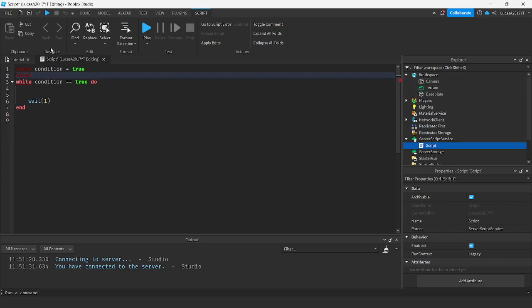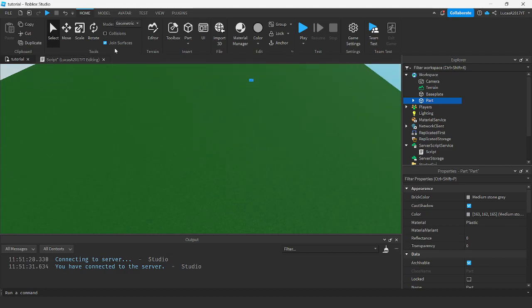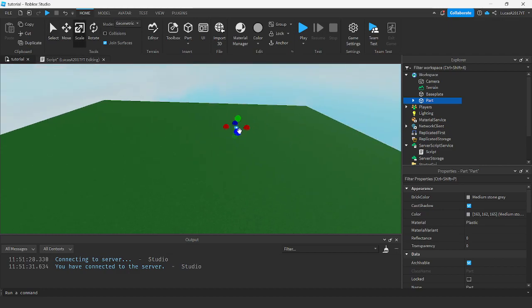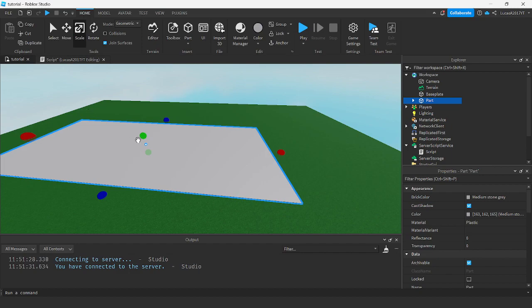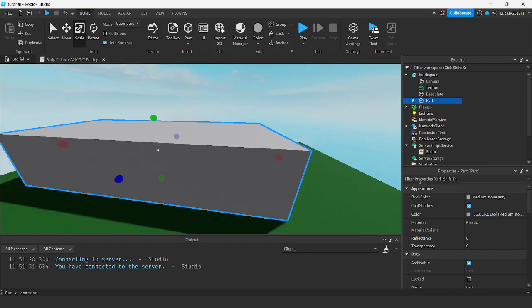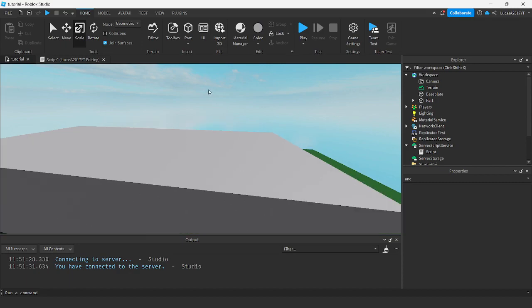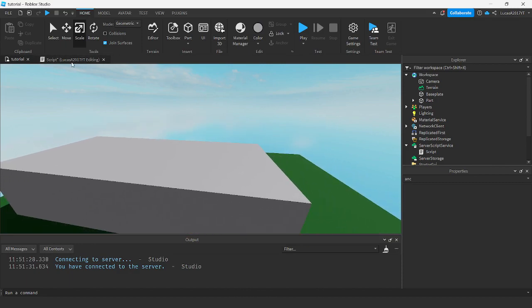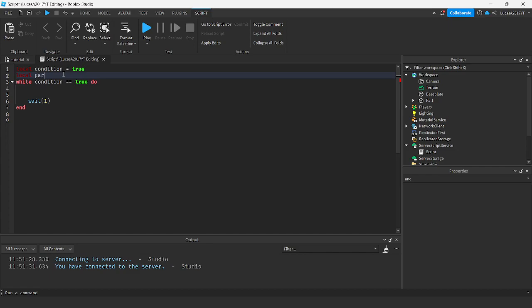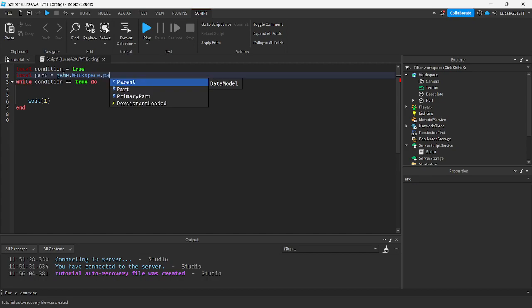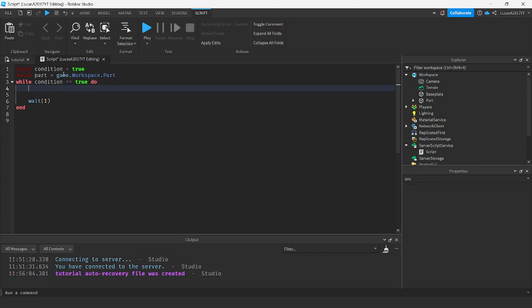If you open up the workspace, you can create a part. Then you can make it bigger, maybe really big. And then after you make it big, you can change the anchored property and make it anchored. And then in here, you can do local part equals game.workspace.part. So we're now referring to the part like last time, because that's an object value. You can edit the property of an object value by doing part dot.